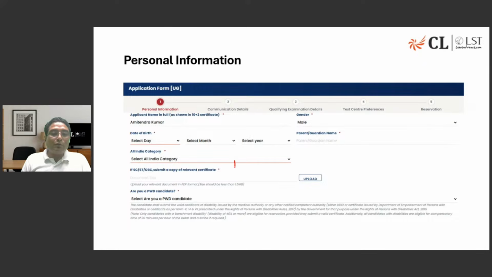So from this drop down, you will select whether you belong to the general category, the OBC category, or SC category or ST category. You do not have to select EWS because that is for the general category students. EWS category is carved out of the general category only. So you'll have 4 options: general, OBC, SC, ST. Whichever is applicable to you, you will select that.